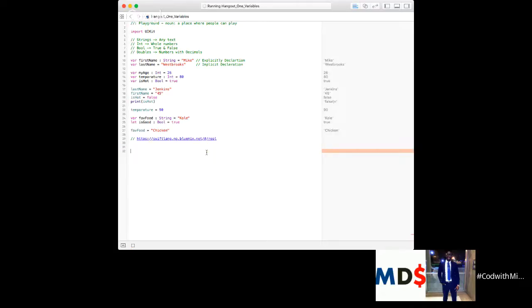What do you think is the difference between the actual syntax of a variable and a constant? In order for us to declare a variable, we use var. In order for us to declare a constant, what will we use? We use let. Use let, exactly. So it follows the same syntax. However, instead of using var, we use let. So if we wanted to declare birth year, we will use let.